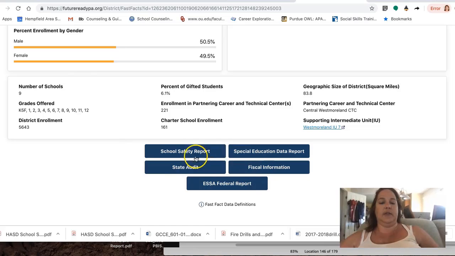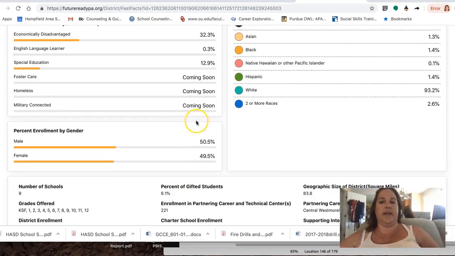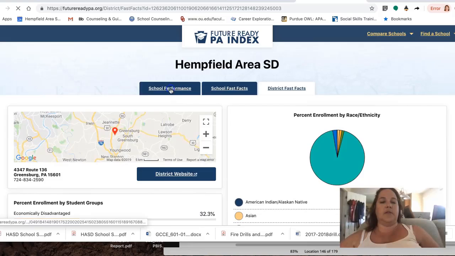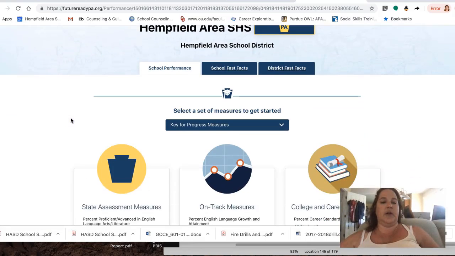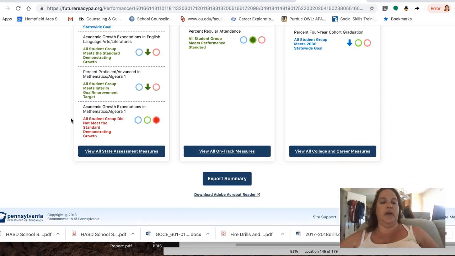Again, you see this information down here for more information. We'll look at that in a minute. But we're going to go back to school performance, and I want to show you a couple of features that people don't always know about. First, you can export the whole summary, which gives you a lot of information about the whole school. If you don't like to be online looking through different windows, you can click export summary, and it'll give you a nice synopsis of the school.